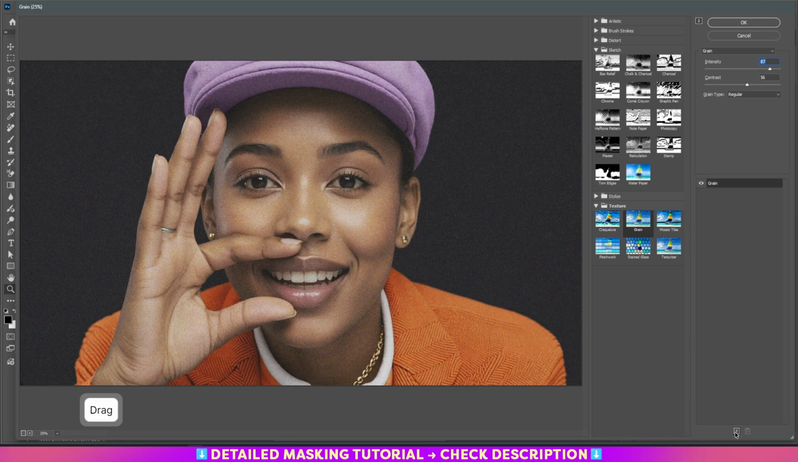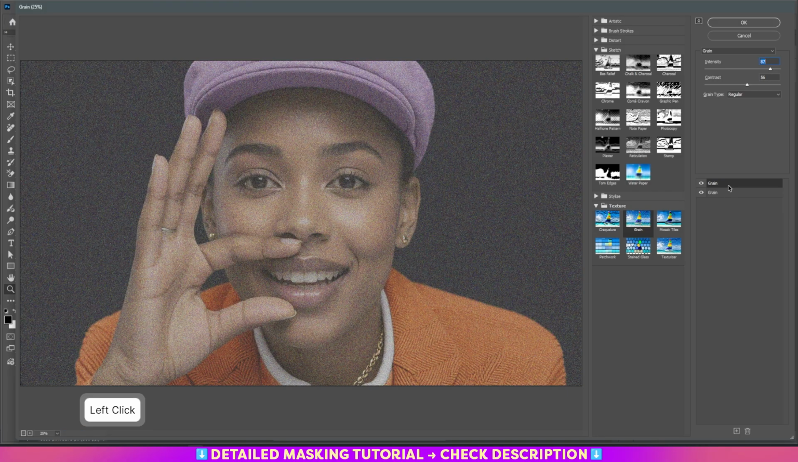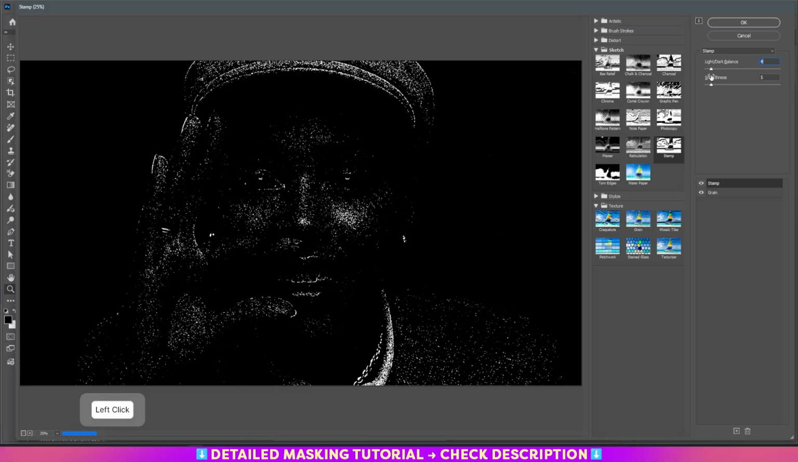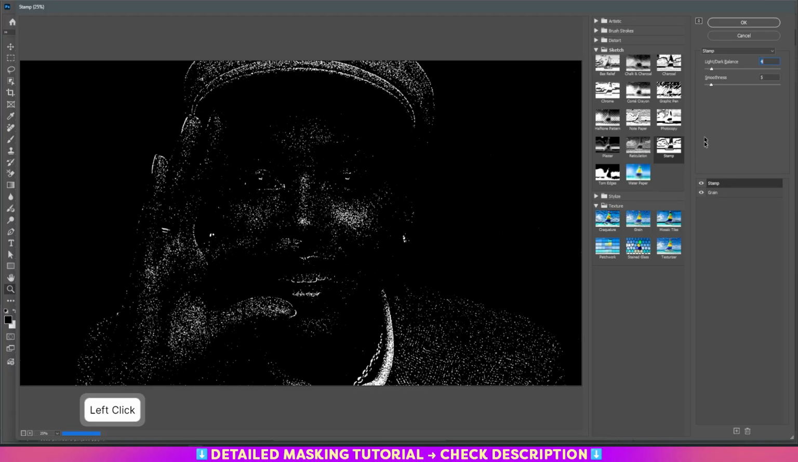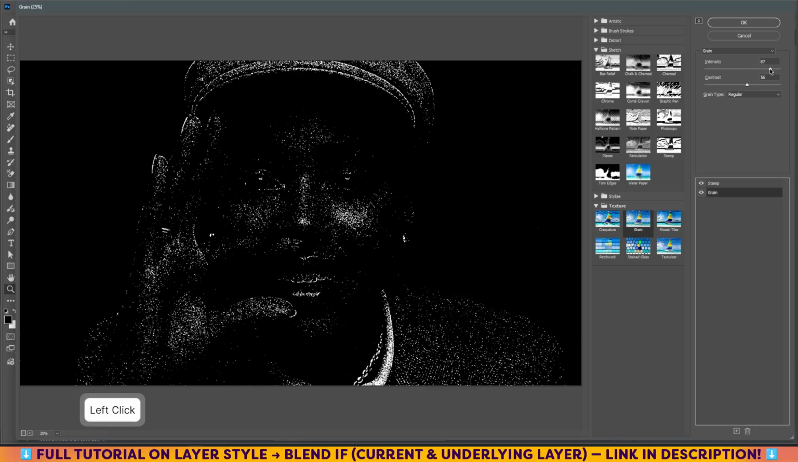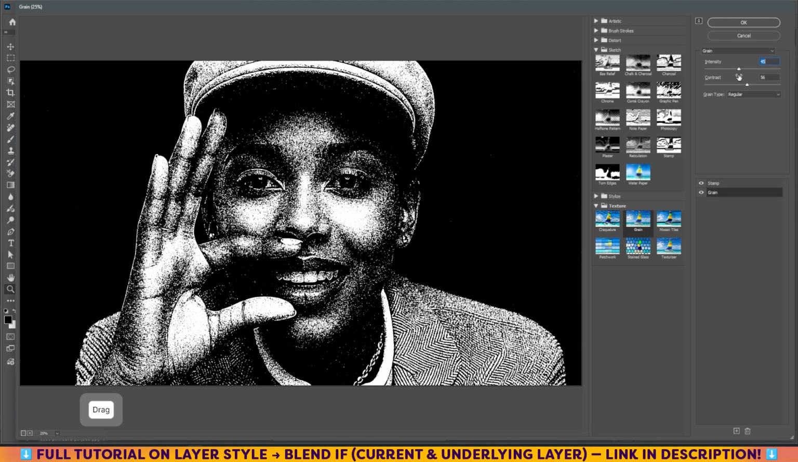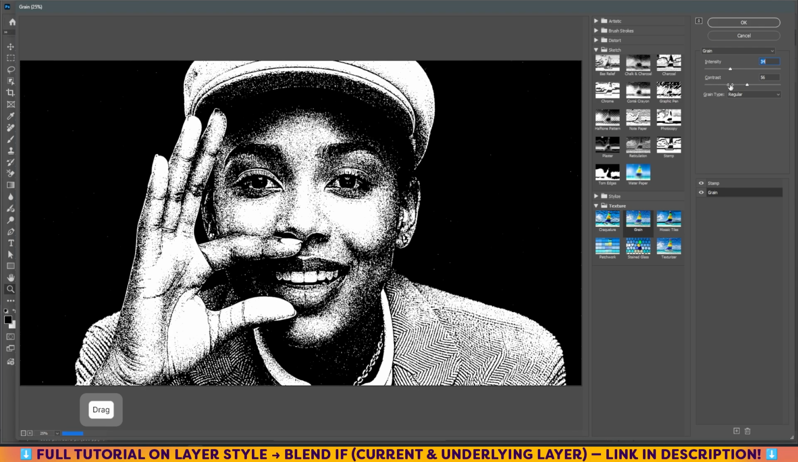And then I add some effect. Now I use sketch stem and I arrange the setting. I go to the grain. I think this is good.